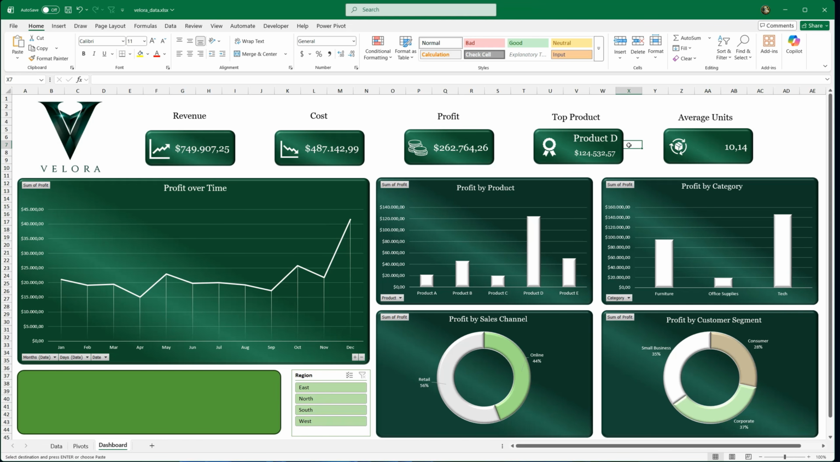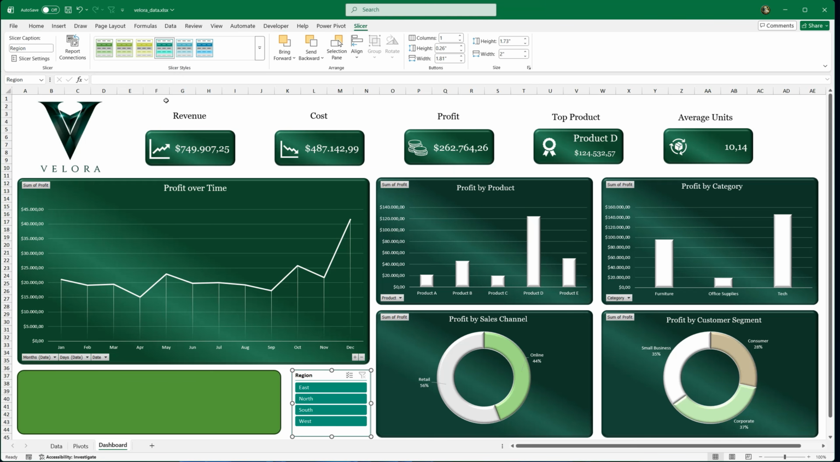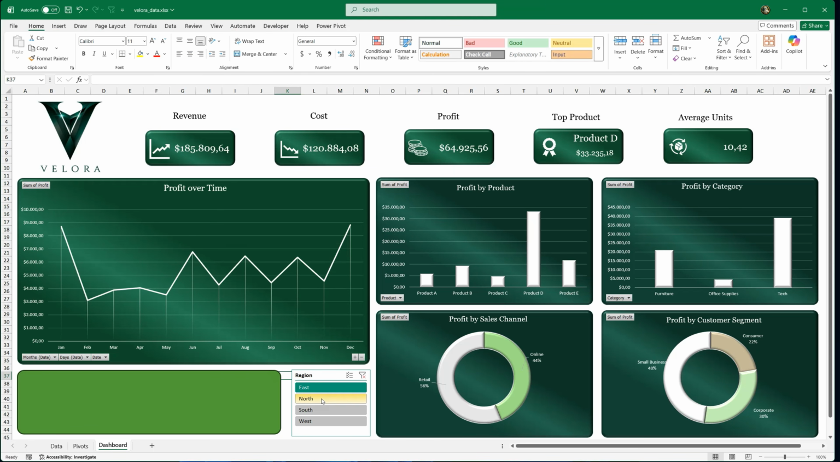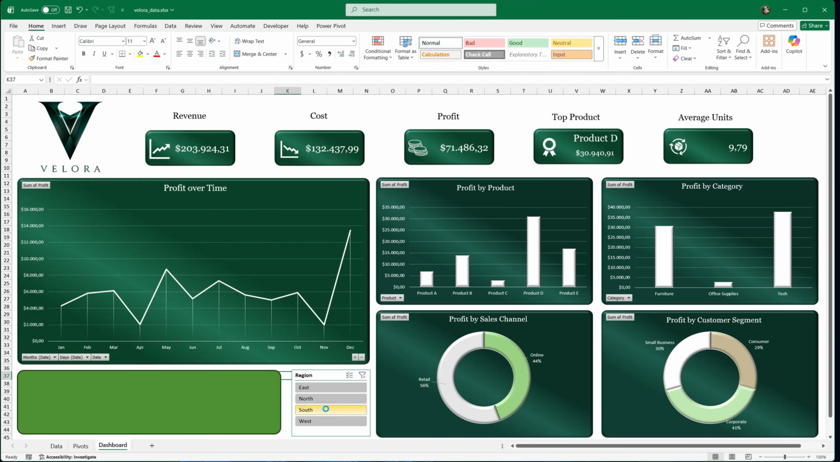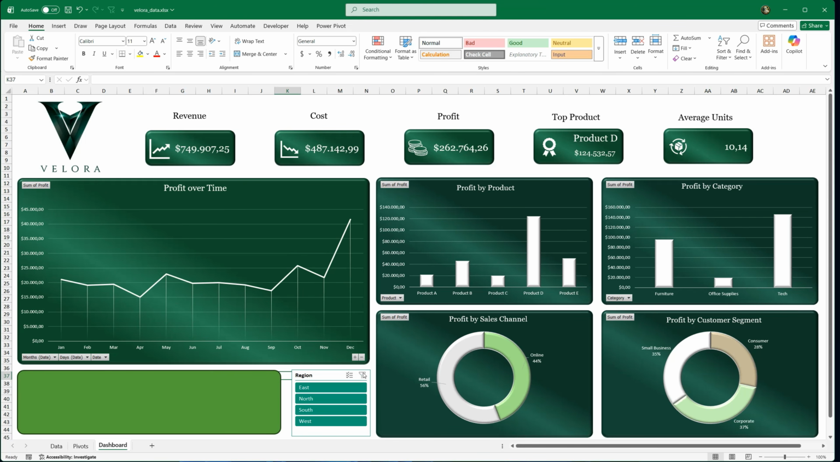Now let's move to the slicer. We can try some of the pre-built slicer styles that are automatically influenced by the workbook color theme we selected earlier. Let's test this one. Okay, this fits nicely with the overall dashboard design. And speaking of the slicer, let's quickly test how the dashboard behaves now by selecting different regions. Perfect. Everything updates dynamically, exactly as we wanted.